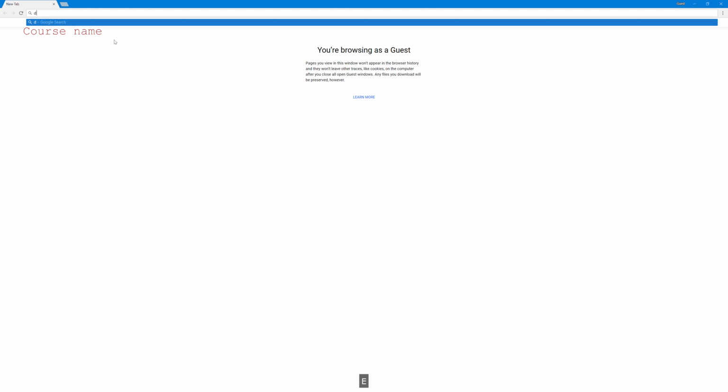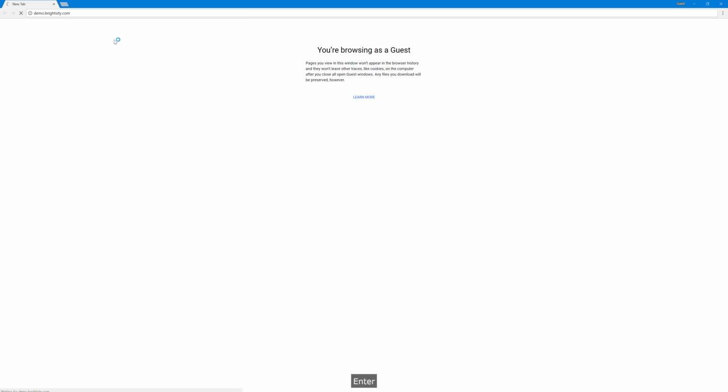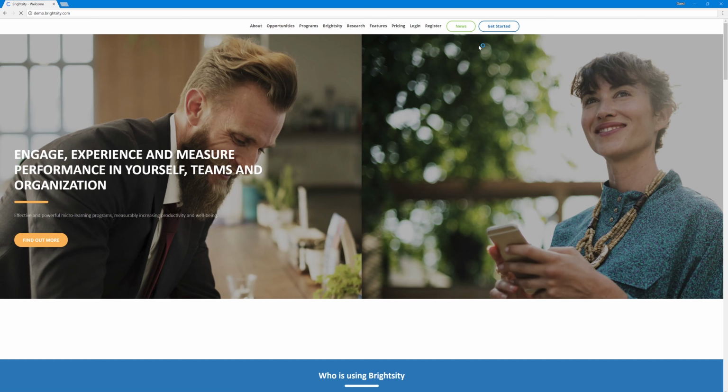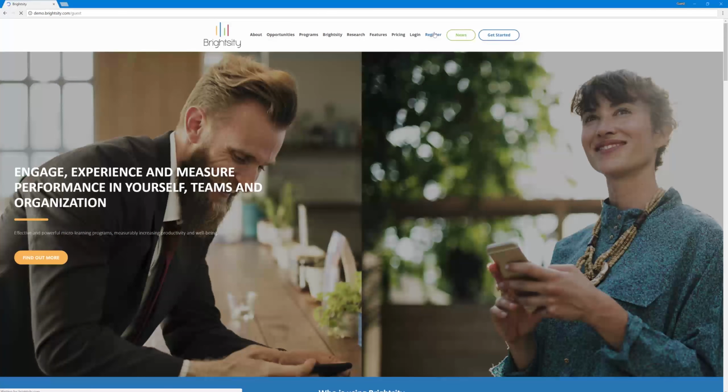In your web browser, type in your specific Brightsity course. For example, coursename.brightsity.com. Once the website has loaded, in the upper right-hand corner of your screen, click on Register.